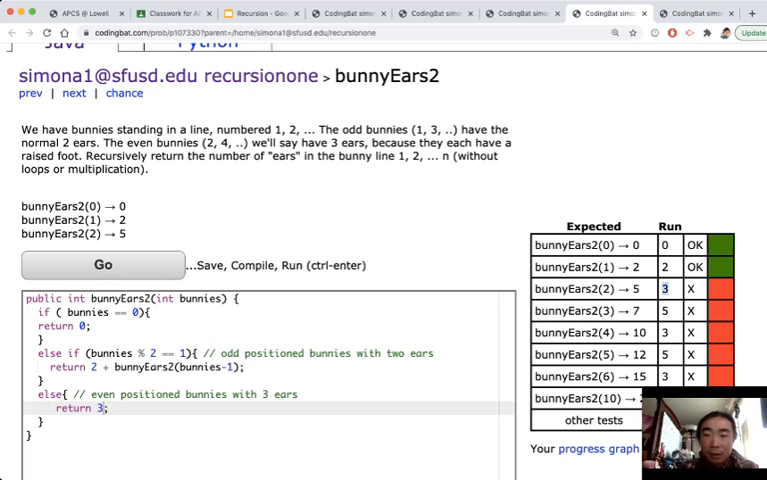So in this one, to understand what's going on, right now we're just returning 3. We're not considering all the bunnies that came before us. It's like a hard stop. So we need a recursive part that goes here. Anyone have some ideas on what should go there?